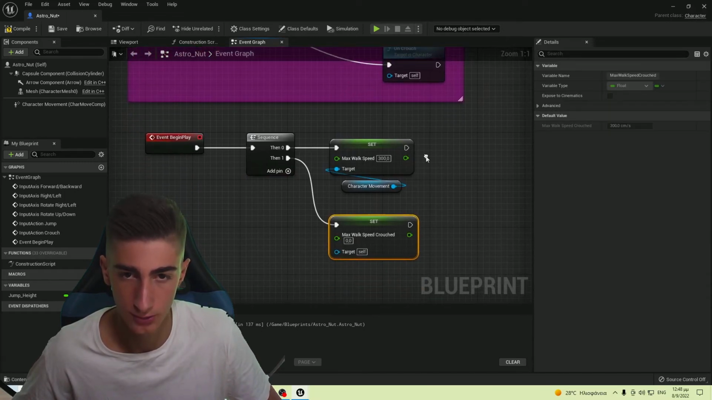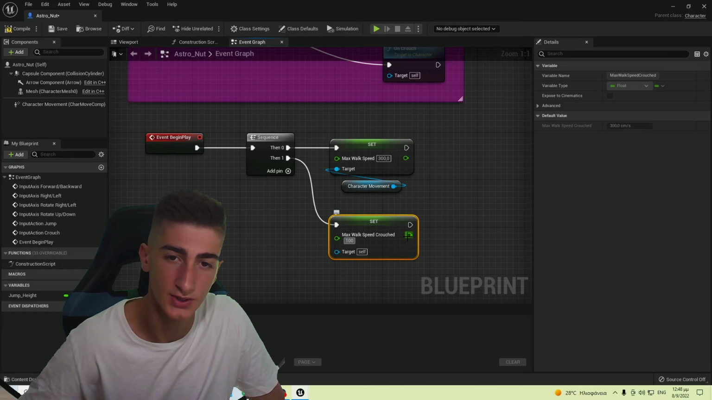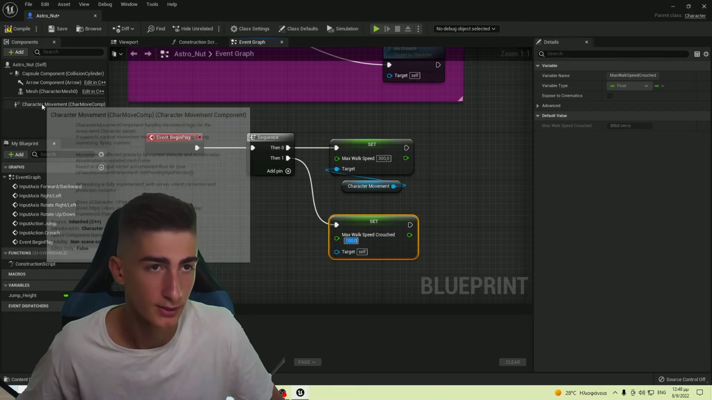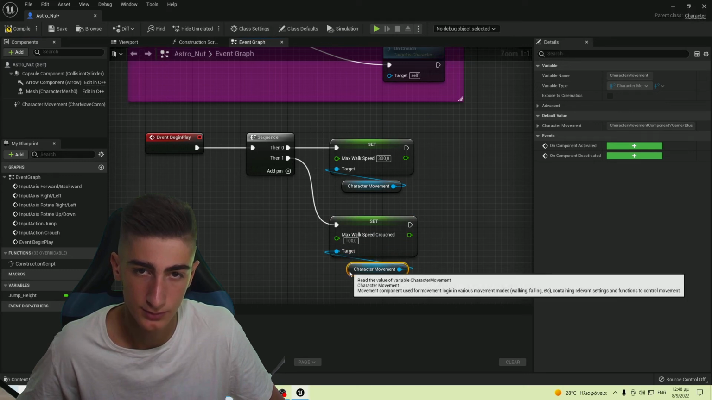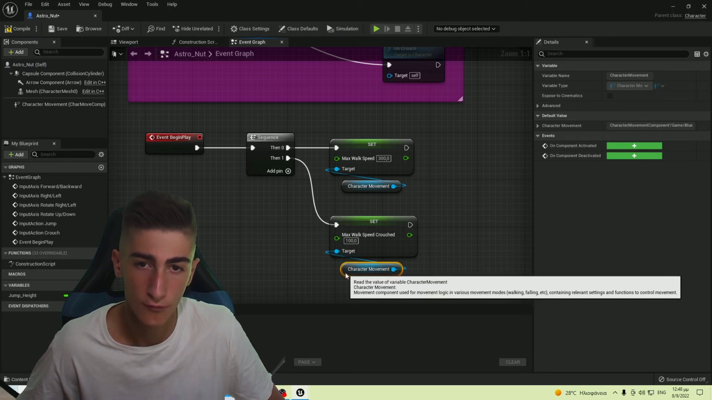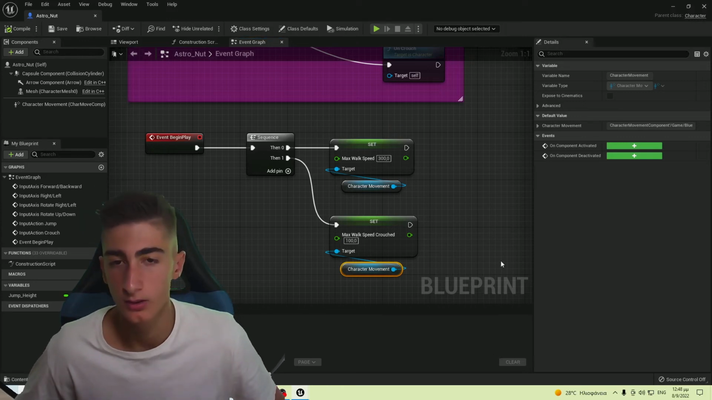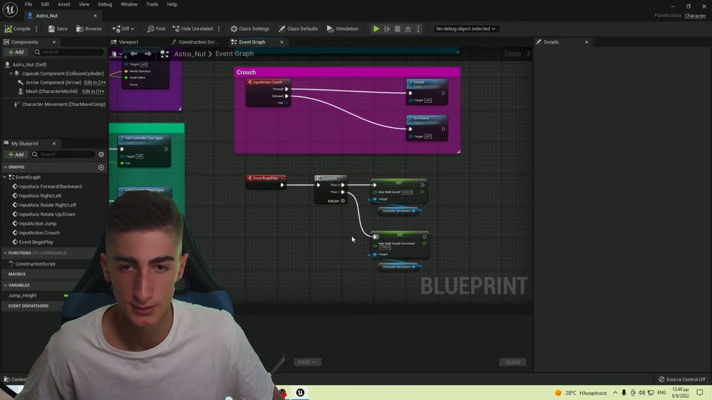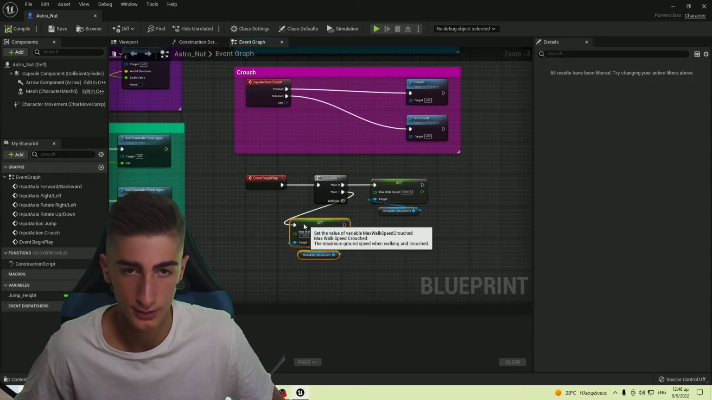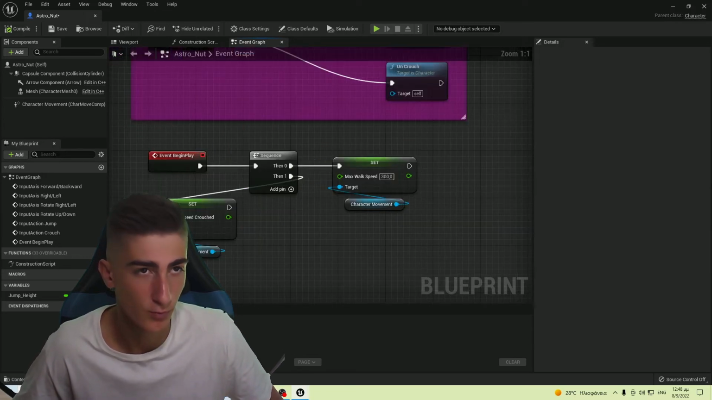Okay, so set that to be whatever you want. I'm going to make it 100, and then character movement is going to be the target once again, because it needs to know for whom we're talking about. Self is not going to work apparently. So character movement, and let's put that over here. And this is basically all the code.